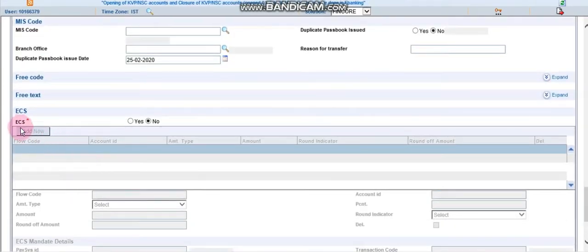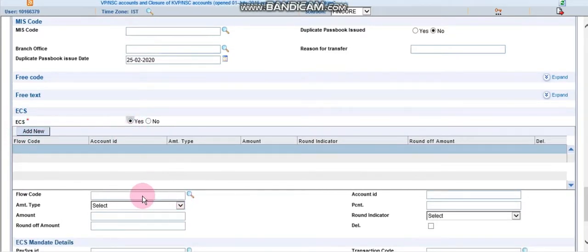Scroll down and set the radio button to yes for ECS, because it is here we are going to configure the ECS. Click yes. Flow code. Click on this lens.